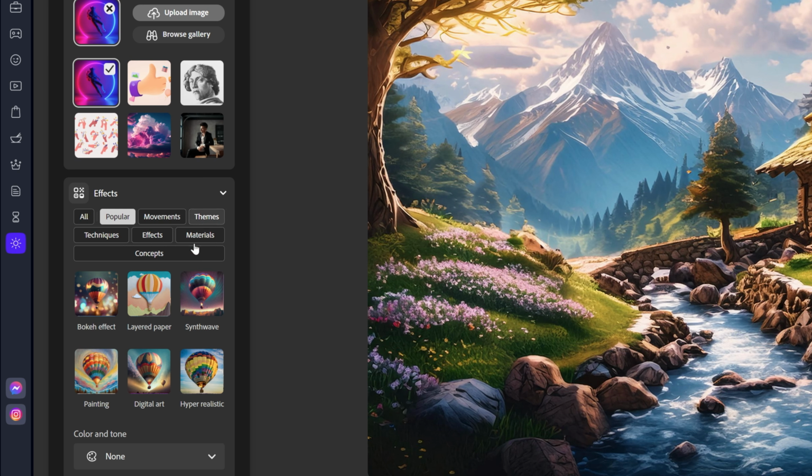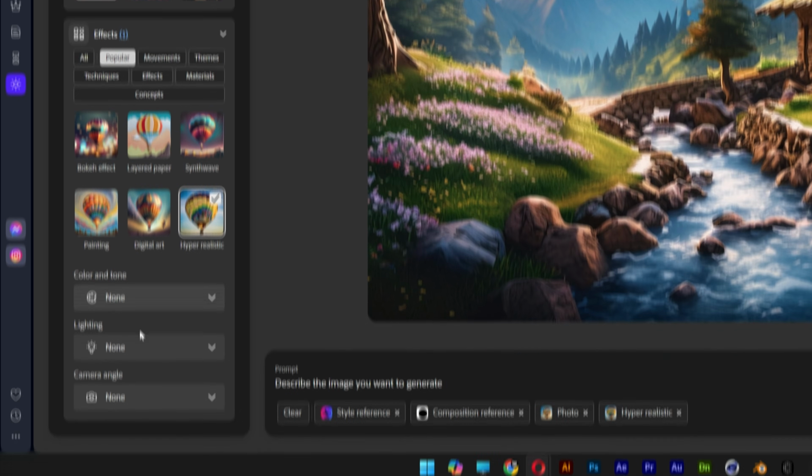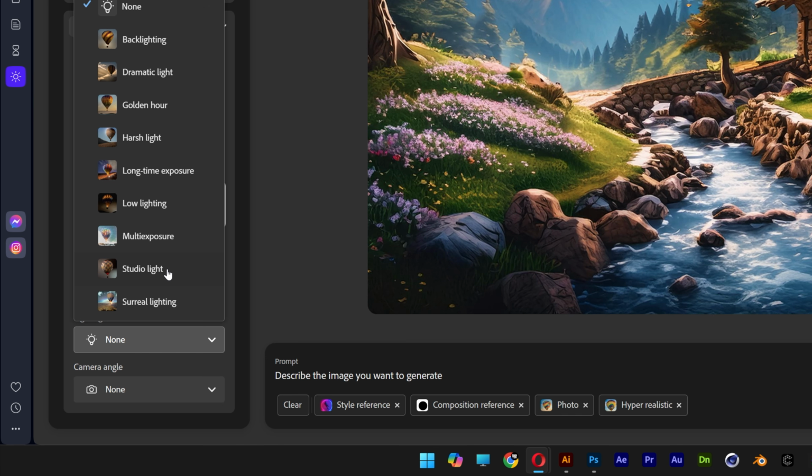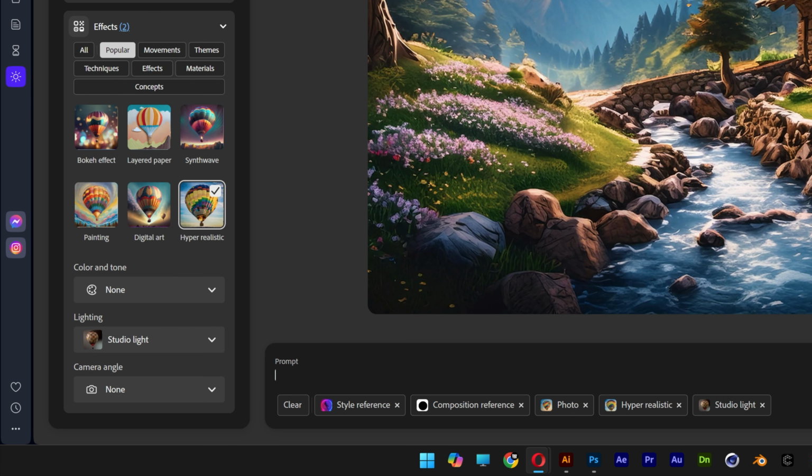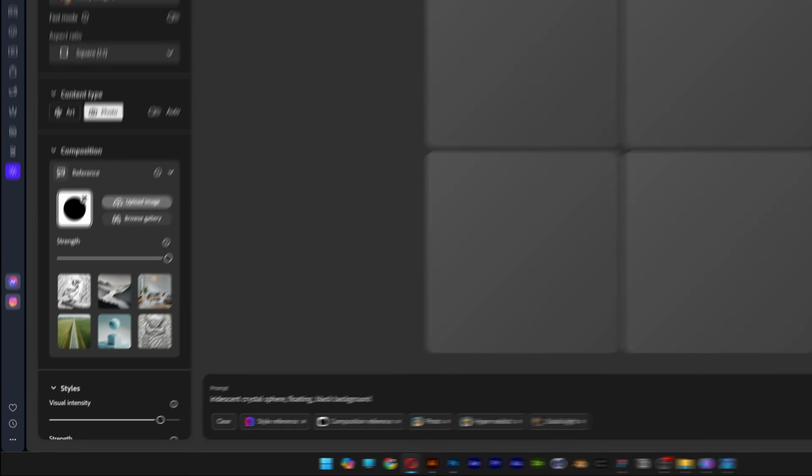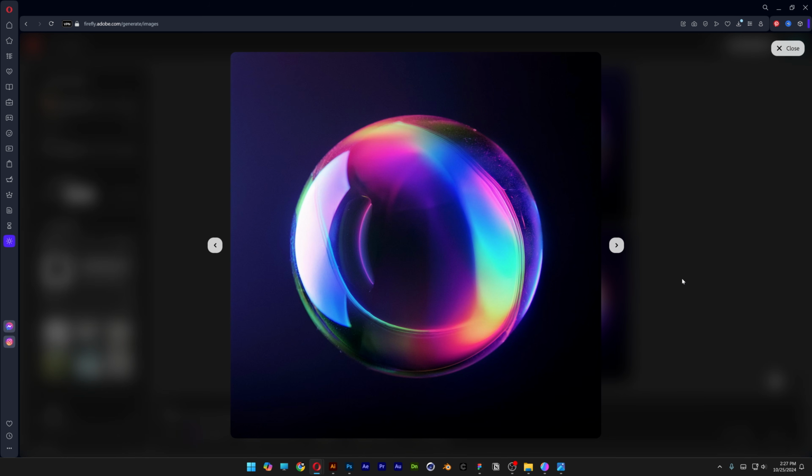Let's go down. I'm going to select hyper realistic, and go to the lighting and change it to studio light. And last but not least, we're going to go to the prompt and type in iridescent crystal sphere floating black background. Click on try prompt, and it looks something like this. Actually, I'm going to go with this one.